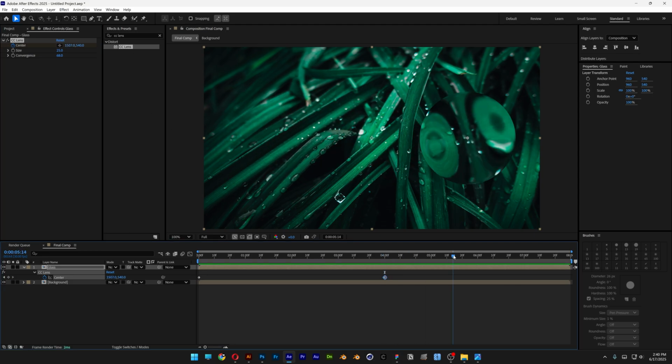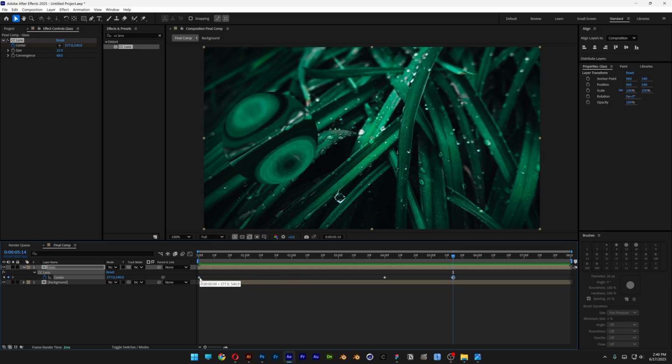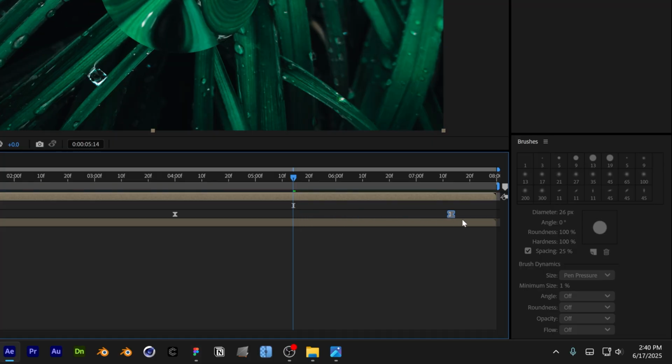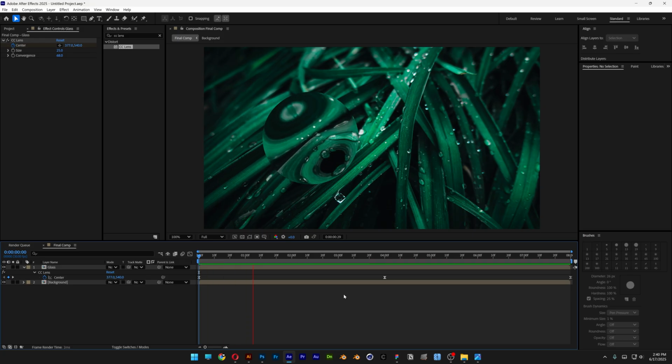Now I'm going to select the first keyframe. Press Ctrl C and then Ctrl V. Let's select all the keyframes, right click on the keyframe, go to keyframe assist and select easy ease. I'm gonna bring the last keyframe all the way out and now we got a looping animation going on.